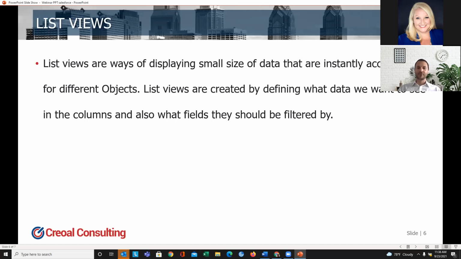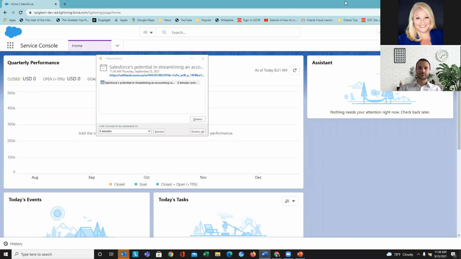And we're going to go over those now in the platform. So if there aren't any questions in the chat, I will move on over to Salesforce.